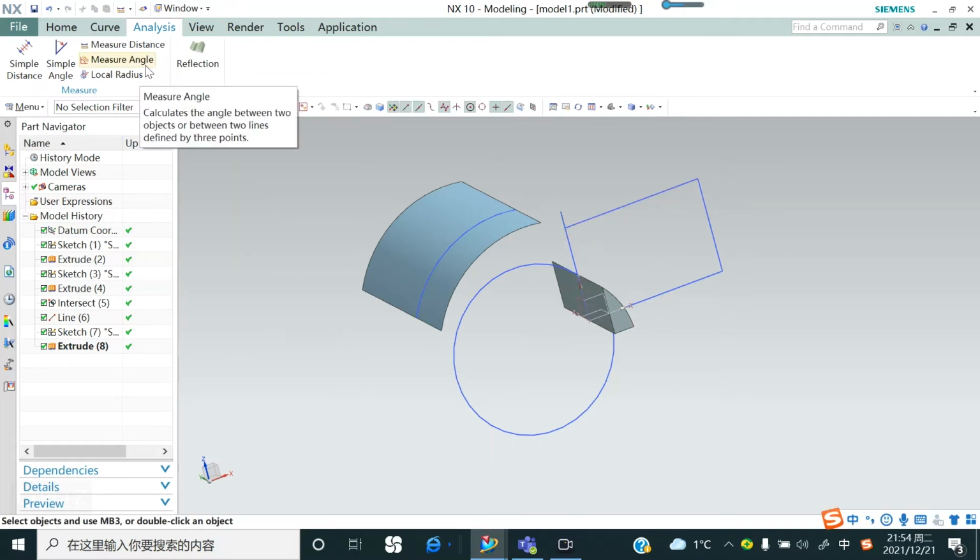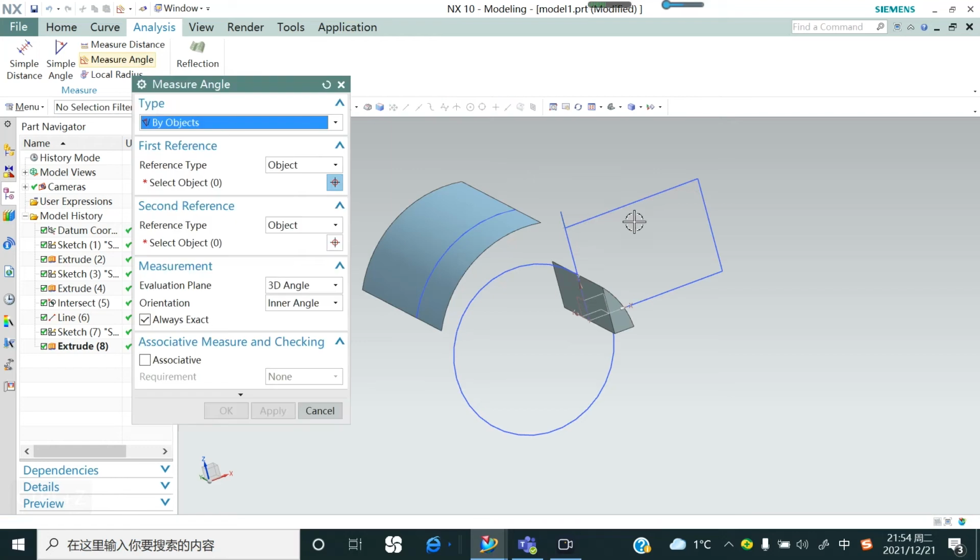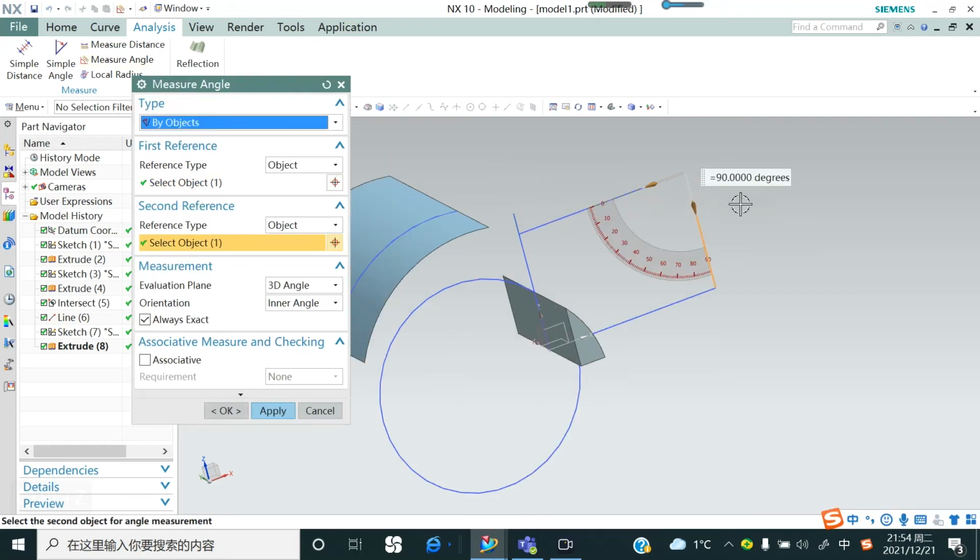And you can also measure angles, right? For example, I click this line, click this line. Okay, its answer is 90 degrees.